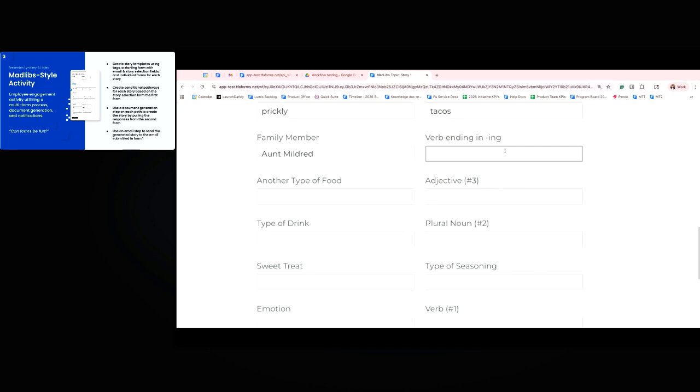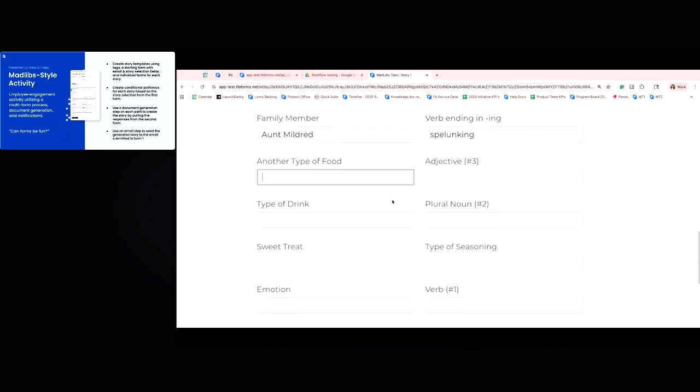Keep them coming. Looks like our chat's just a little bit slow. Ooh, yeah, I think spelunking. Oh, I saw vomiting, but I like the other one too. Do it. I like spelunking. Let's do that one. Stunning. Okay, another type of food.